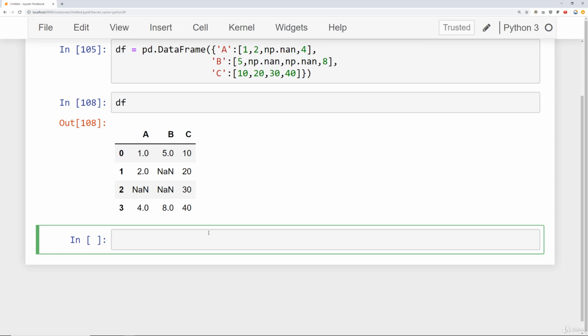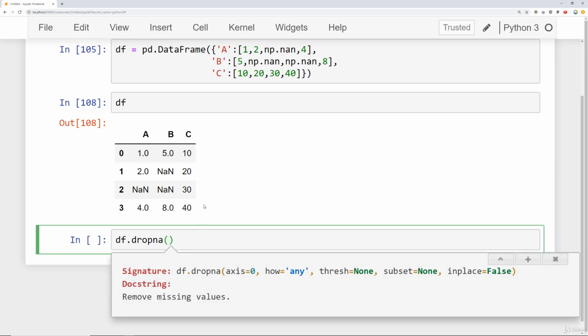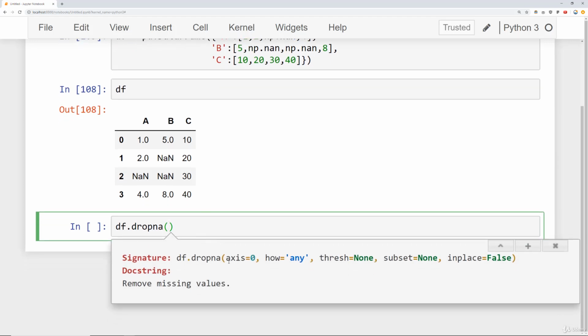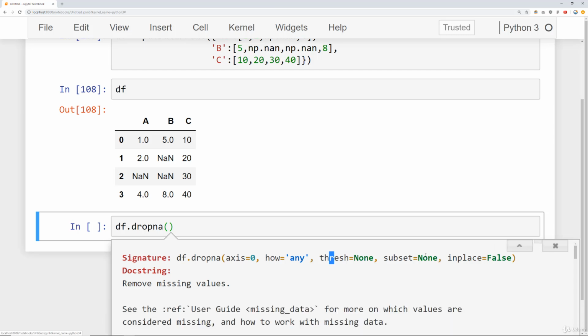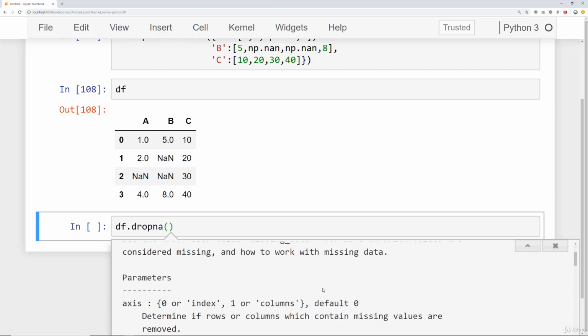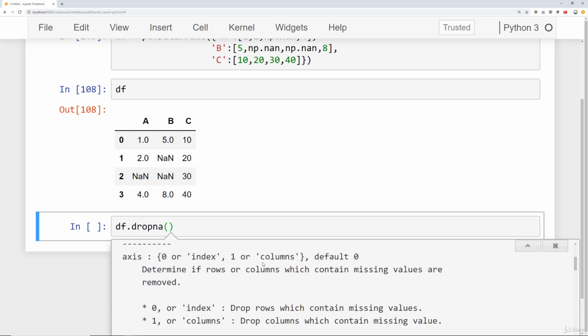So we'll move on to strategy 2, which is removing the missing data. Now there's various parameters we can use for this. The main method call is df.dropna. And we can see here that if we do Shift-Tab, the documentation docstring has axis, how, and thresh as the main parameters. It also has a subset. So you can see here what the different parameters stand for.